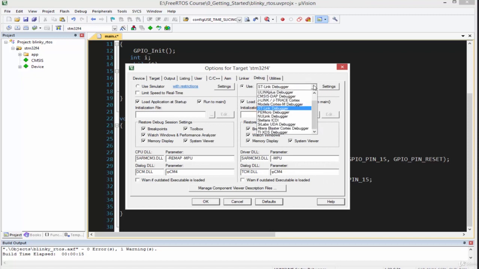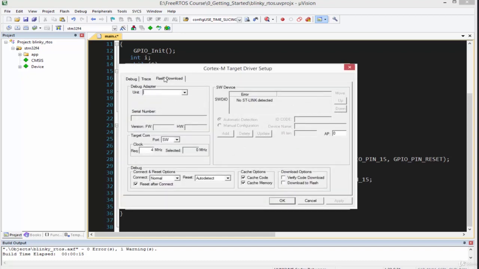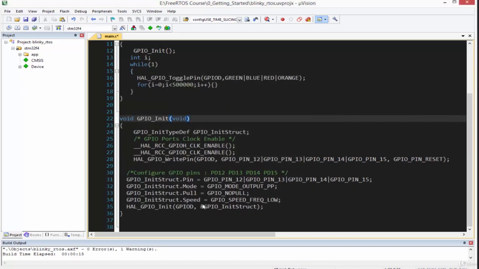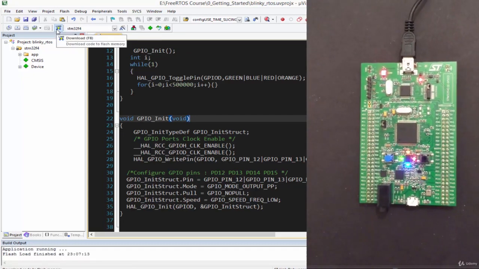If you are using the Texas Instruments board, yours is the Stellaris ICDI. And I'll come to settings, and under flash download, I'll click over here, reset and run. And I click OK. And I click OK. Then I connect to my board and download onto my board. So I simply click here to download onto my board. And as you can see, all four LEDs are blinking.